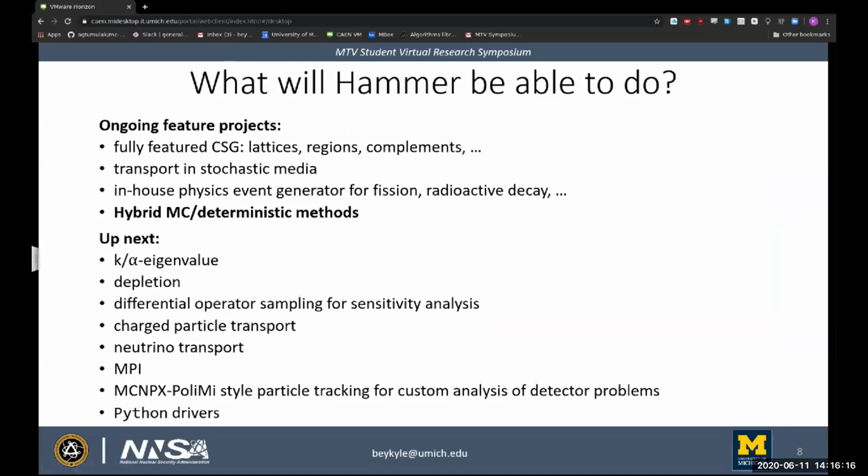So this is what we're working on right now. This is what we spend our time doing: adding these new features. One project right now is fleshing out our constructive solid geometry and adding things like lattices and regions. I know a lot of people are dealing with simulating arrays of detectors. So it's nice to be able to just model that once and then rotate it around or translate it over or whatever.